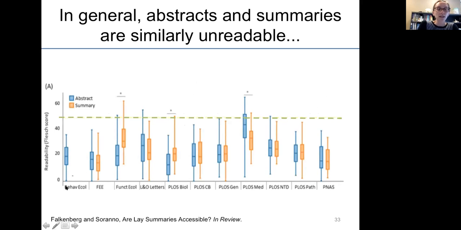This is real data from several different, mainly ecological-based journals, and their readability scores. The abstracts are in blue, the summaries are in orange, and the green dotted line is the readability score of what a newspaper should be.